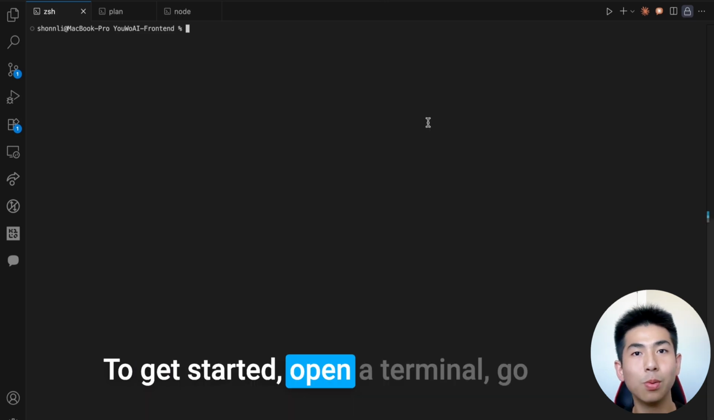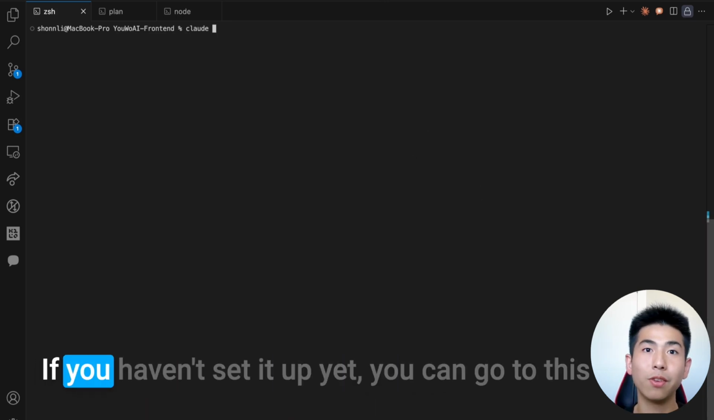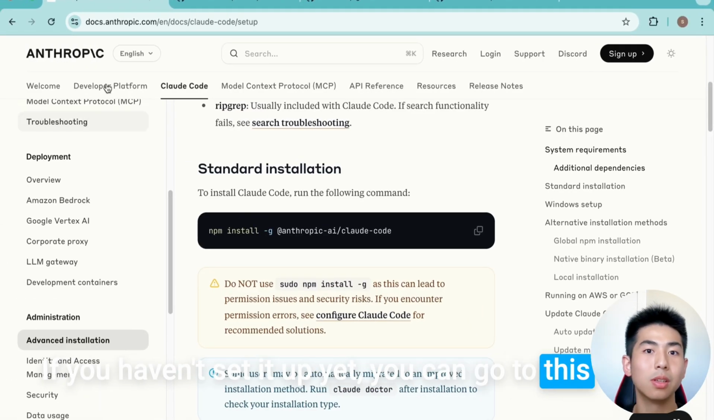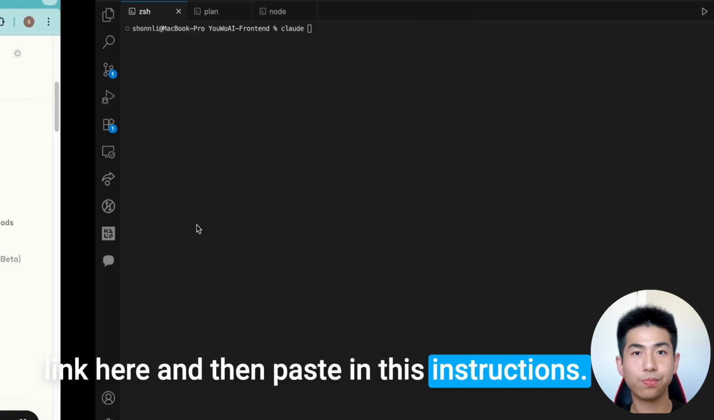To get started, open a terminal, go to your project root, and run Claude. If you haven't set it up yet, you can go to this link here, and then paste in these instructions.